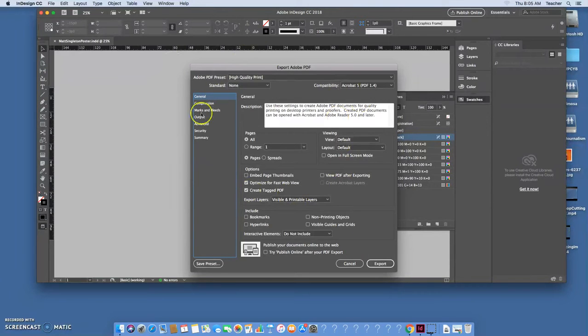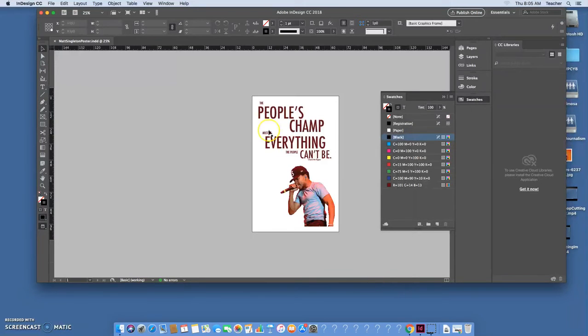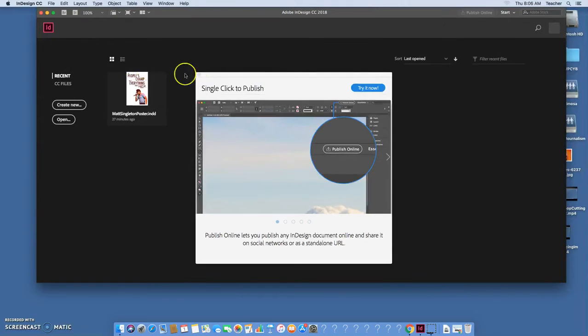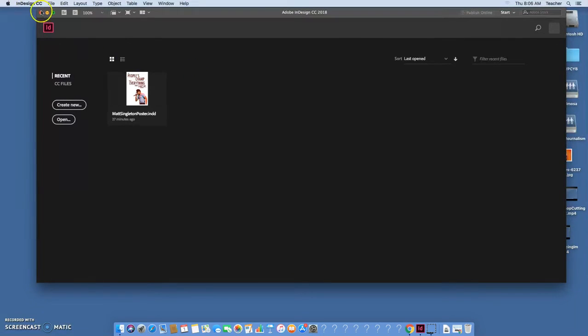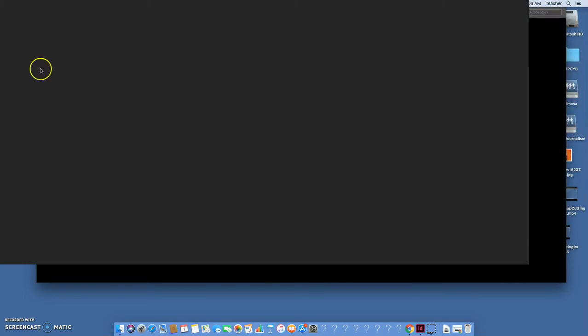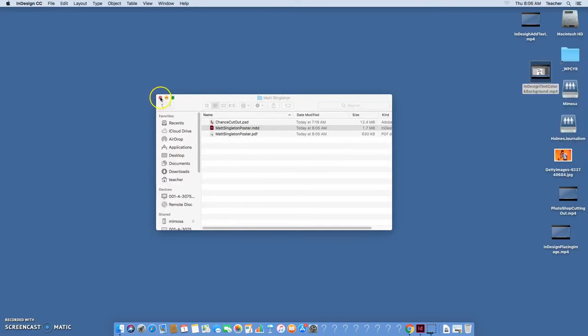A bunch of information will come up about how we want to do this. It's all fine how it is generally. I'm going to say export, and you can see that it's exporting here on this background taskbar. It's already done. So I'm now going to close out Adobe InDesign, and I can go here and quit InDesign actually. It might take a little second to quit there.